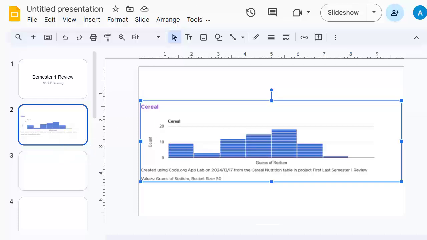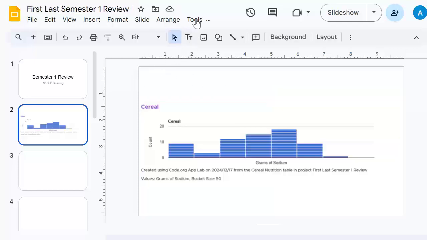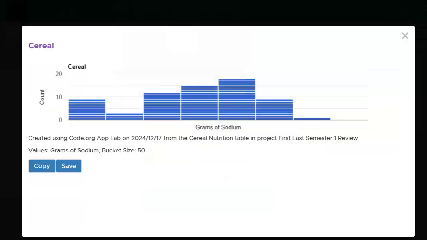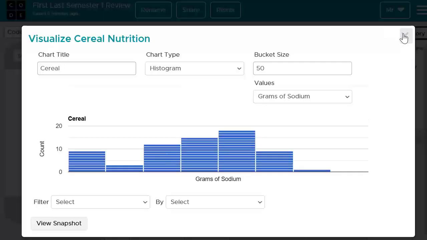Yep, that looks okay. Let's give it a better name. I like how it grabs Semester 1 Review, but let's put our last name and first name in front of that. So, first and last. And then we're going to share it later on with our teacher. So, okay, let's go back. Let's exit out of this.